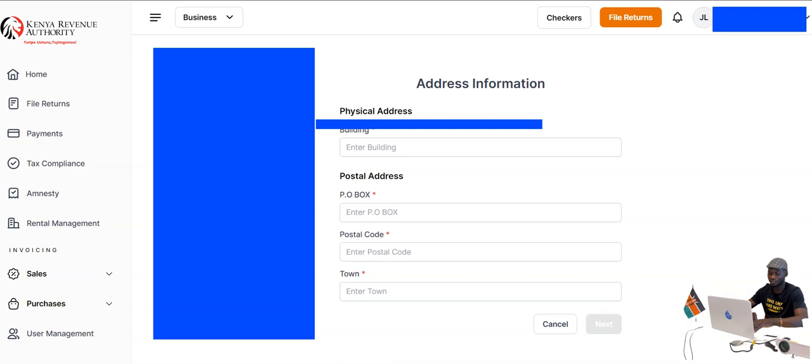Now, the first way: you can go to eCitizen, where you go to ecitizen.kra.go.ke. Once you click that link, and this link I'll put in the description of this video, it will automatically take you to a login page. Once you log in, this is how your page will display, okay?